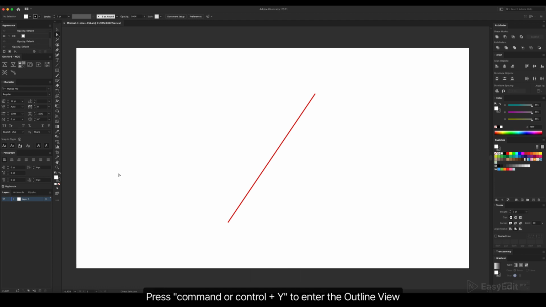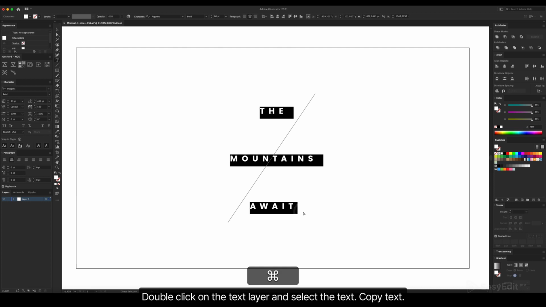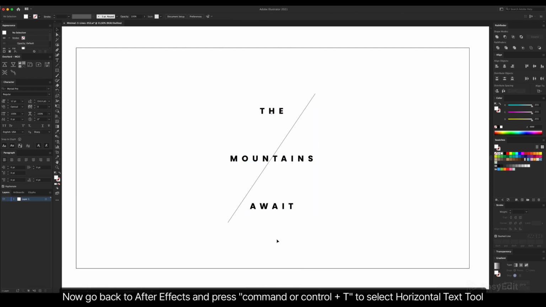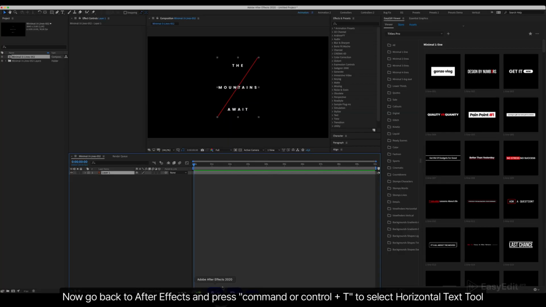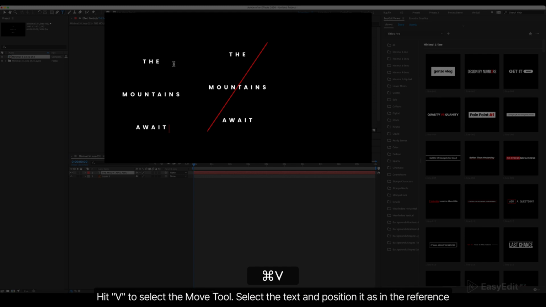Press Command or Ctrl+Y to enter the outline view. Double-click on the text layer and select the text. Copy text. Now go back to After Effects and press Command or Ctrl+T to select Horizontal Text tool. Click on the empty canvas and paste the text. Hit V to select the Move tool. Select the text and position it as in the reference.